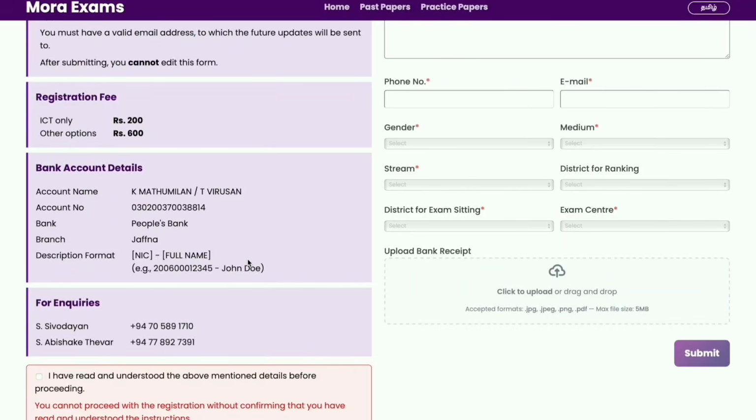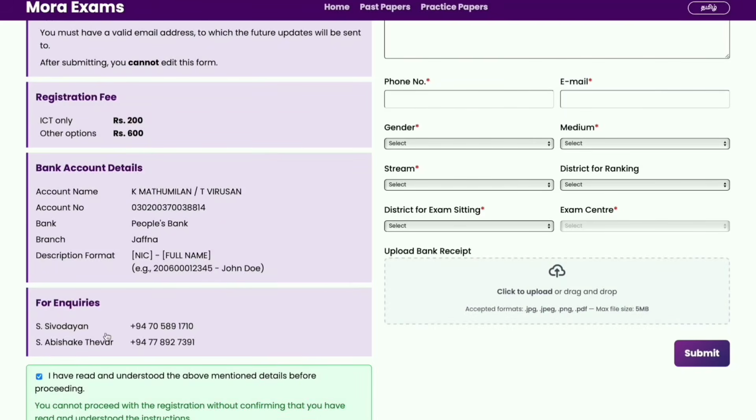When uploading the receipt for the confirmation of payment, you must provide a description in the format, NIC number and your full name as shown here. Write this description on the receipt if you are paying through CDM or if you are directly depositing in the bank. Or if you are paying through online transaction, provide this description in the description box. Carefully read all the instructions and information provided above, and if you have understood everything, tick this box.